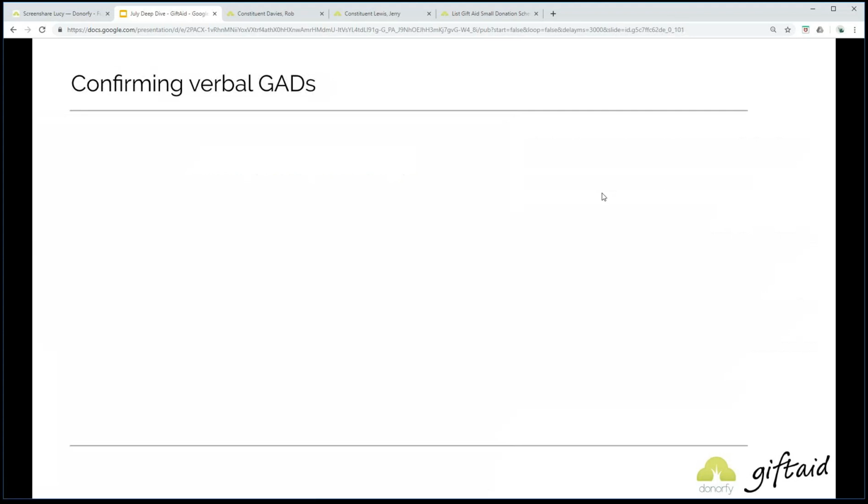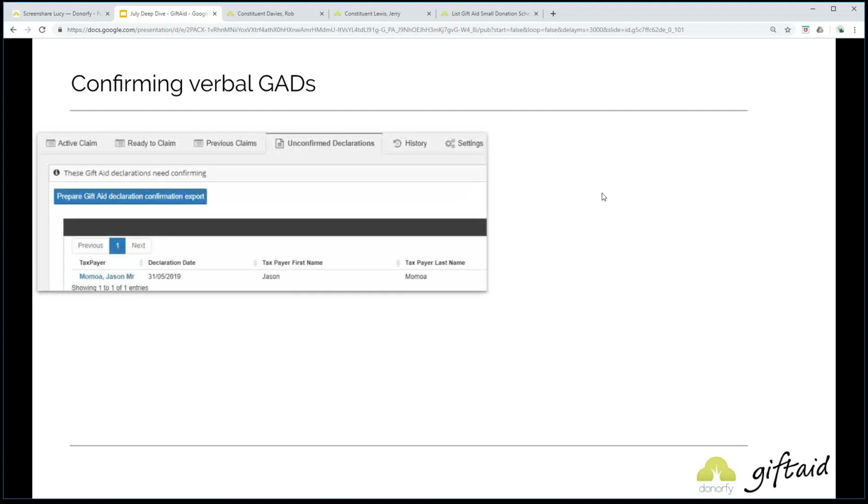Then sometimes you might receive your GiftAid declaration. So the system is allowing you to take GiftAid declarations in automatically. So if you're using the widget, that will come through the widget automatically onto the timeline. So it will record the transaction on the timeline, and it will record the GiftAid declaration. But if somebody gave you a verbal GiftAid declaration, you have to then give them confirmation. So we can do that in Donorfy.